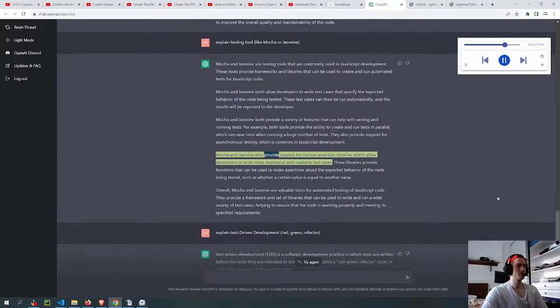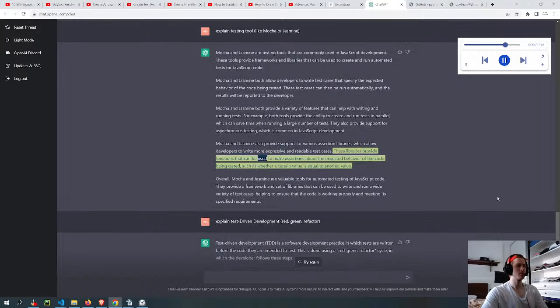Mocha and Jasmine also provide support for various assertion libraries, which allow developers to write more expressive and readable test cases. These libraries provide functions that can be used to make assertions about the expected behavior of the code being tested, such as whether a certain value is equal to another value.